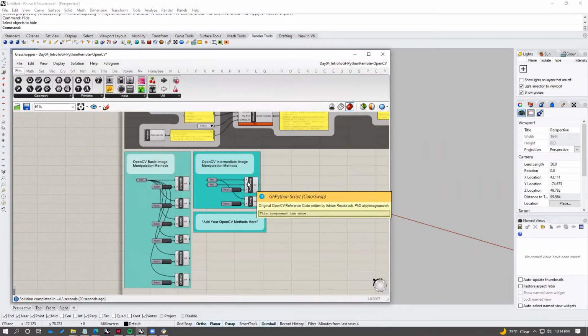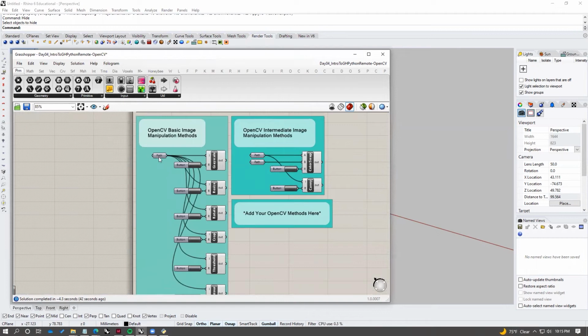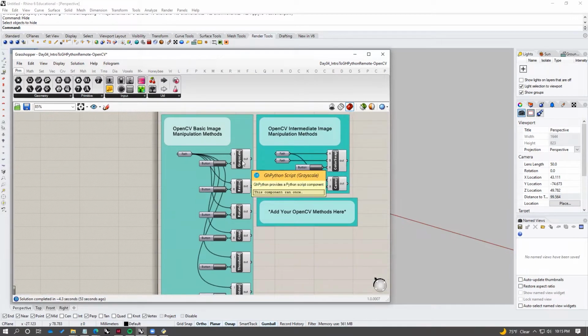Now in this example file, we have a few different components to access basic OpenCV methods. All we have to do to use these is just set a path and then click the button to run the component. So just as a demo, I have an image input here. I'm going to just click through these so that we can visualize what each of these methods does, and then we can look at how to actually program them ourselves and look at some of the documentation for OpenCV.